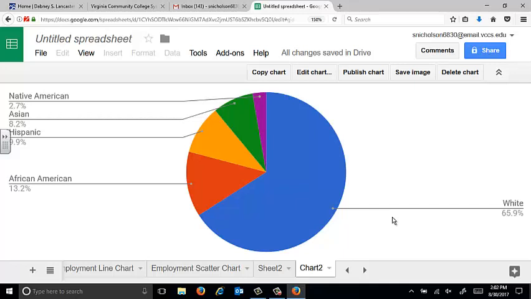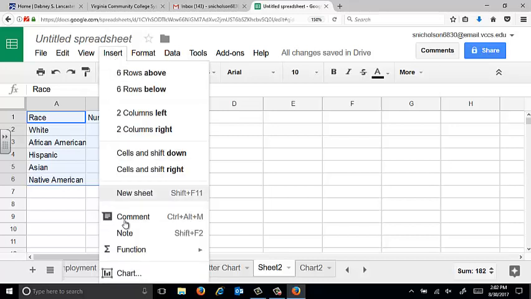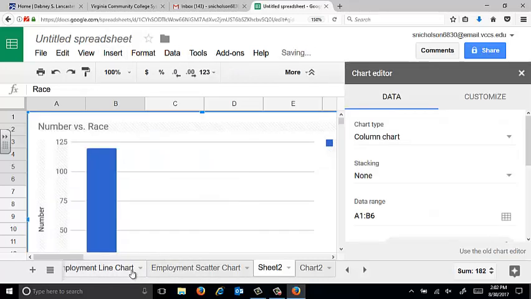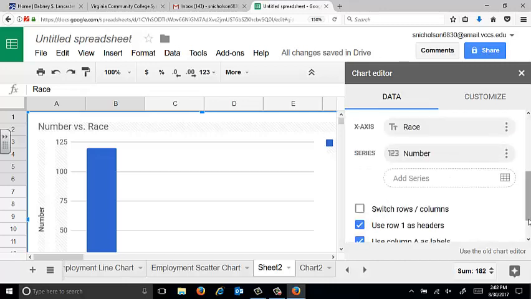So I'm going to go back to my data, and I'm just going to highlight these 2 columns instead of all 3 columns. And I'm going to insert the chart. It still doesn't pick a pie chart. So we'll go down here to pie chart. Here's suggested. Or let's just go down. Oh.